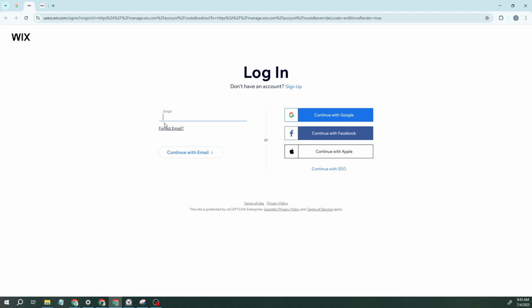Once you've clicked through, you'll be prompted to choose how you want to sign up for your new account. Wix offers you a few different options here. You can sign up using your email address, which might be the best option if you prefer to keep your website management separate from your social accounts. Alternatively, you can sign up using your Facebook or Google account, which can speed up the process a bit since it automatically fills in some of your information for you. Choose whichever method works best for you and follow the prompts accordingly.